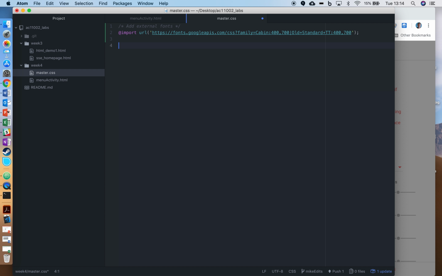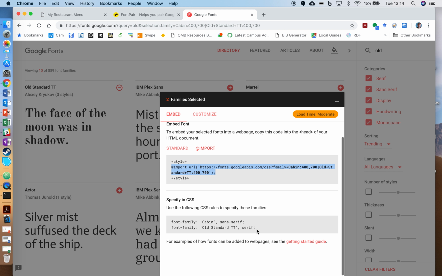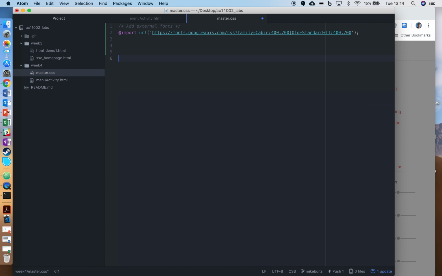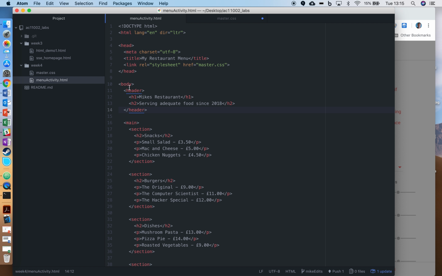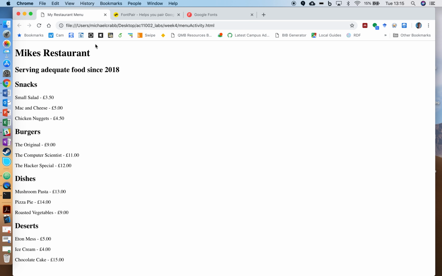Okay, so now I've got that imported, I can actually use that inside of a font family, which is going to be done by using these lines here. So again, I'll copy that across into the CSS just so that we've got them here. Now we can see that inside of my menu I've got H1s, H2s and Ps. So what I'm going to do is set my H1 so that it's going to have the Cabin font. And I'll just comment that one out just now. If I go onto my restaurant menu and refresh the page, there we go, we can see the H1 is now changed, so it's the Cabin font.